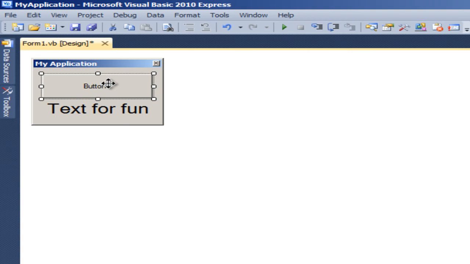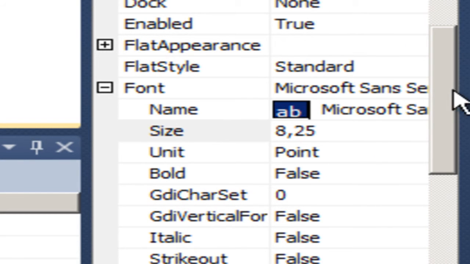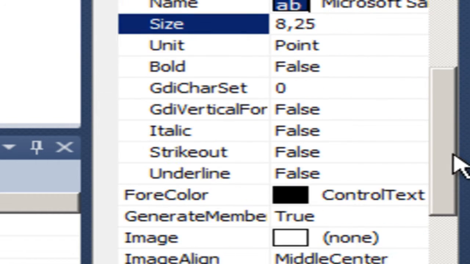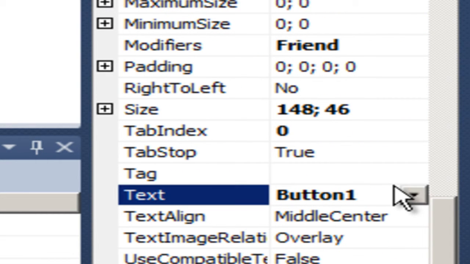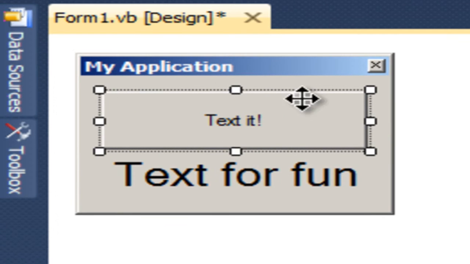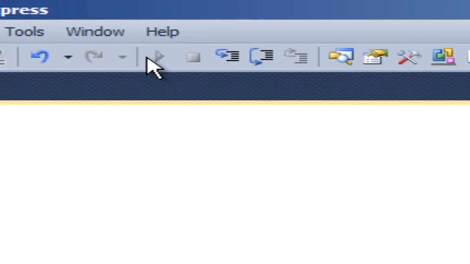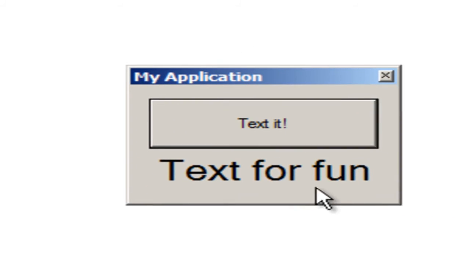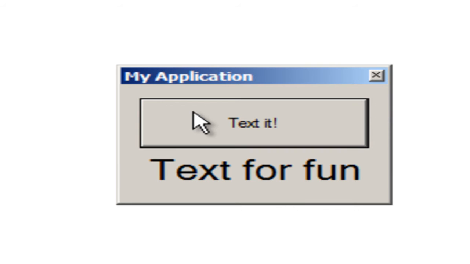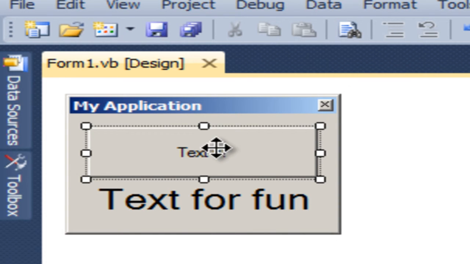Now we're gonna use this button. To set the text for the button, because the button's text is not real cool, button 1, I don't really like that. So for example we're gonna type in text it. So now if we press the button, here we got a button. That's pretty cool. But what actually will happen now if we run our program? We have text for fun, and if we press the button, nothing will happen because we didn't set the coding. So now the hard part comes.